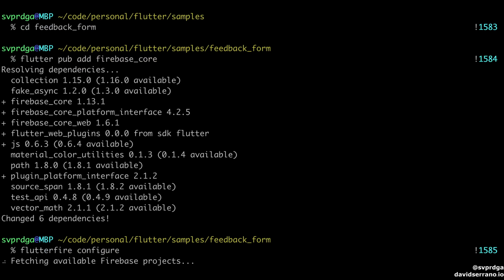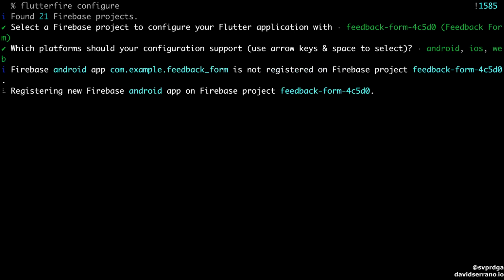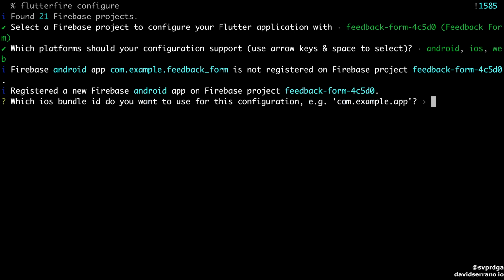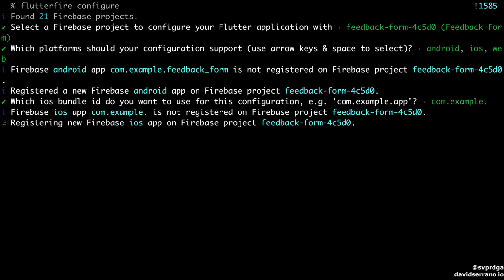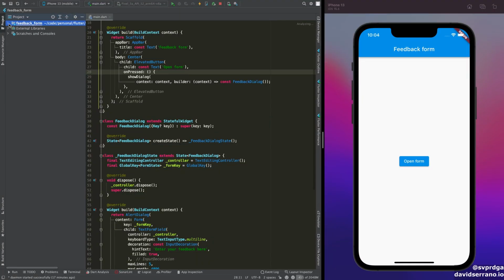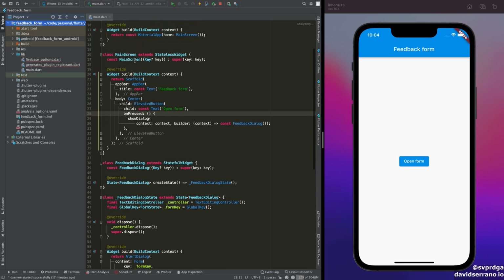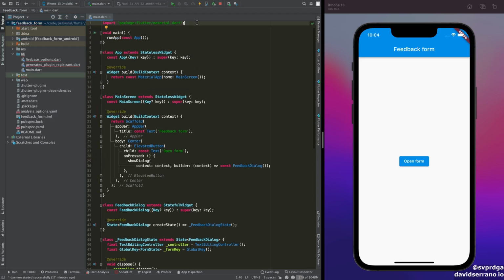Now you have many projects, you will have to select which project you want to work with. We select the last one we created. It's going to ask us the iOS bundle ID. Just enter some ID that you want to use. Now, if you go to the project, you will see that a new file has appeared, firebase_options.dart. This file has the necessary information to connect to Firebase.